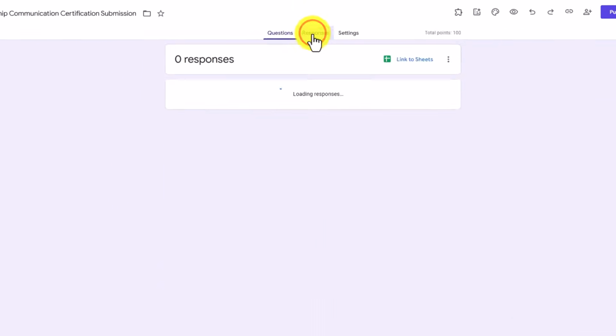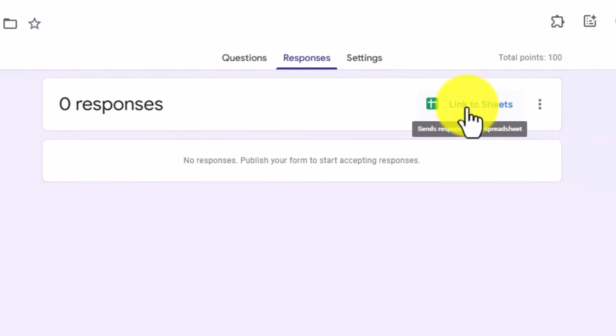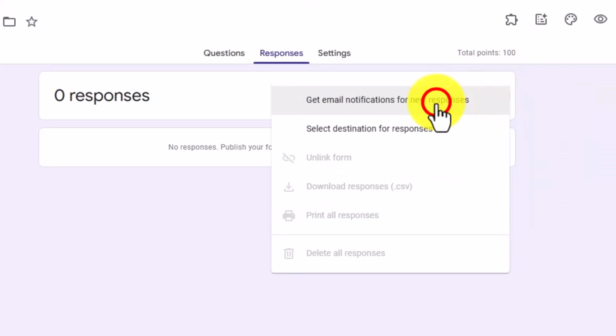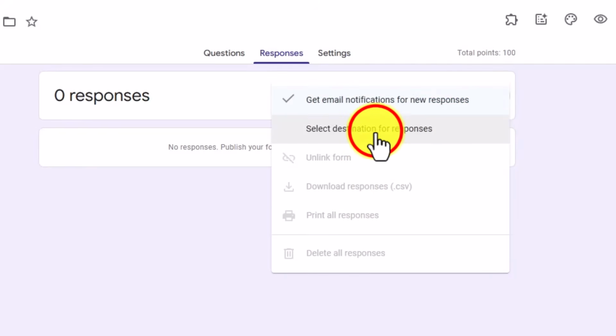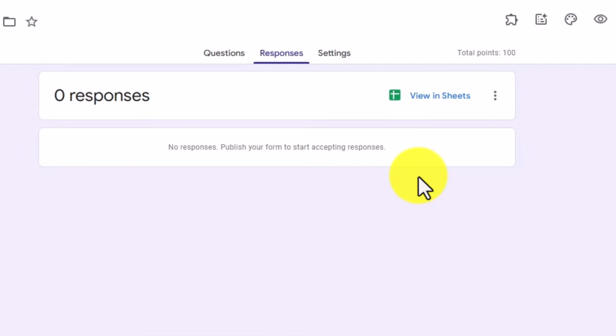We're then going to turn on the responses. We're then going to link to a specific Google Sheet. We do want notifications for new responses. We will then select the destination for those new responses. We will then create a new spreadsheet. And once we create that new spreadsheet, the spreadsheet is then linked inside of our Google Form.